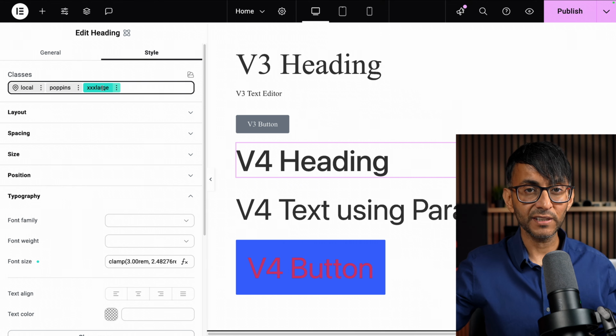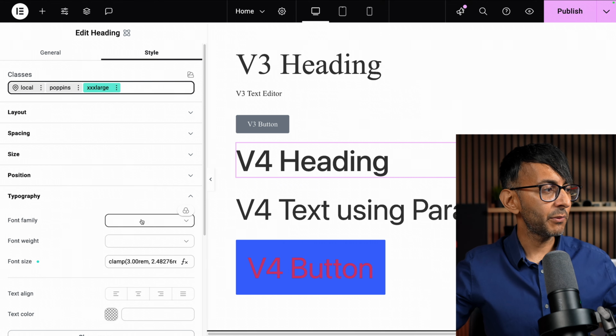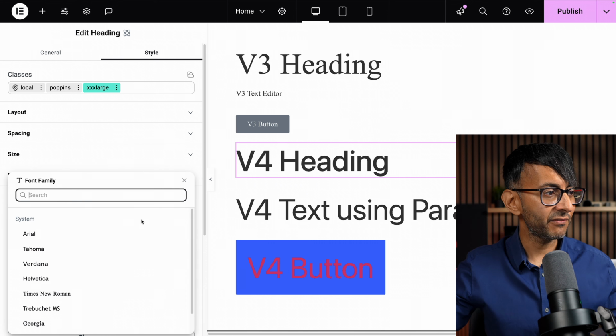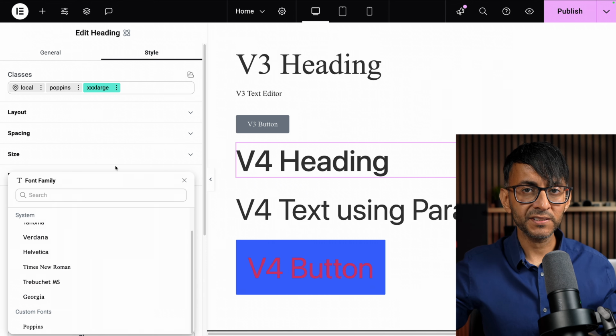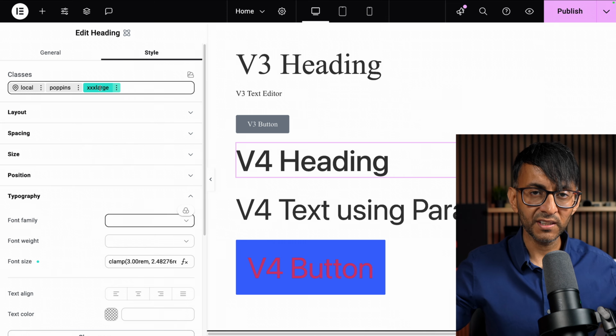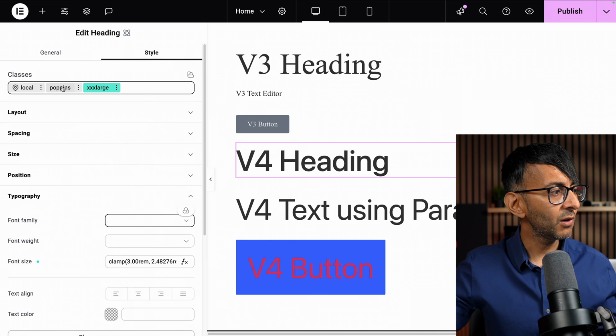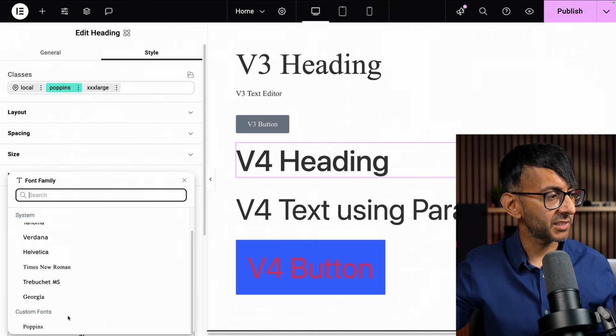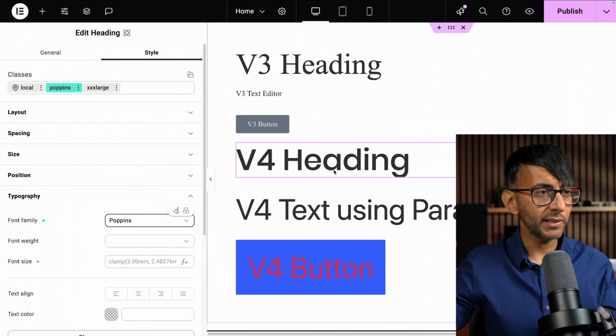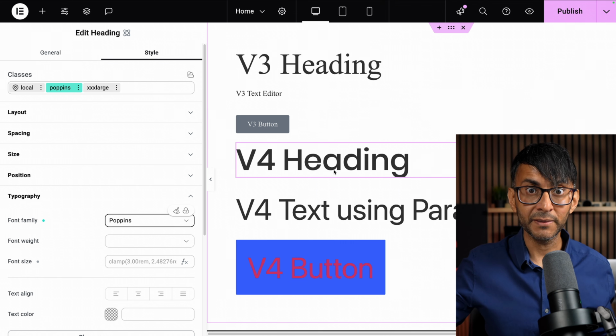If I click extra large, and I go into font family here and click it, if I scroll down, you're going to see my custom font. If I select Poppins here, it's applicable to my size class, and I don't want that. I want it to be applicable to the Poppins class. So I'm going to scroll and pick Poppins. And you will now see the Poppins font family has been applied.